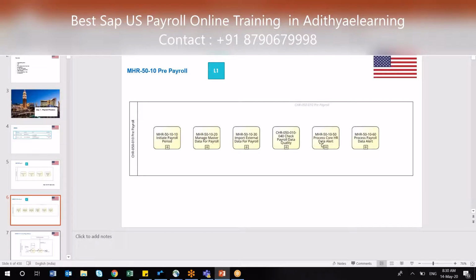Then process core HR data alert. The alert we have also configured in EC payroll. We have seen how to configure the different processes, core HR specific data alerts, because EC payroll proactively takes care of all kinds of data alerts. Suppose, due to some reason, some tax related data is not updated in your system for a particular employee, or a certain SSN number is mismatched. Those kinds of data issues we can create as an alert.